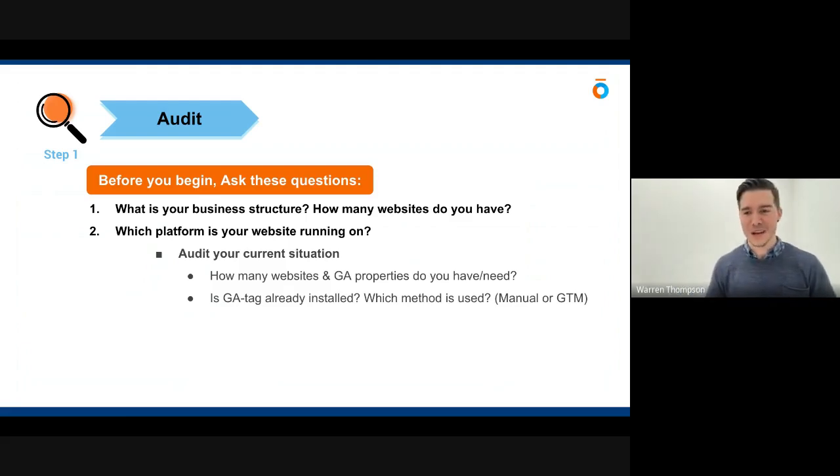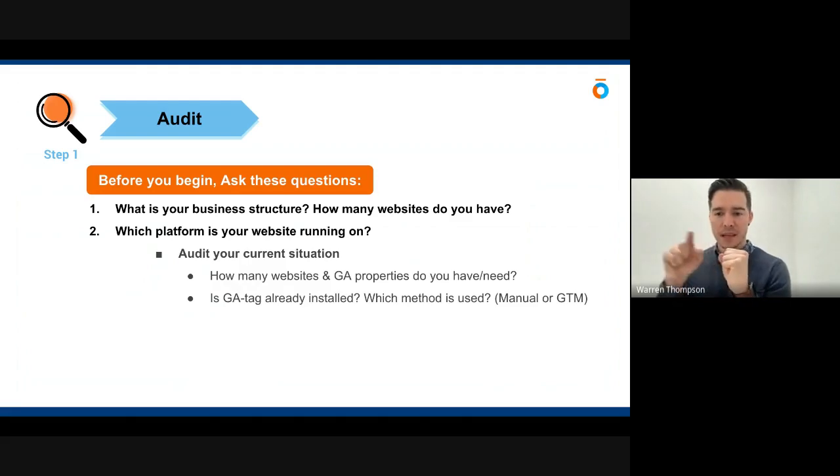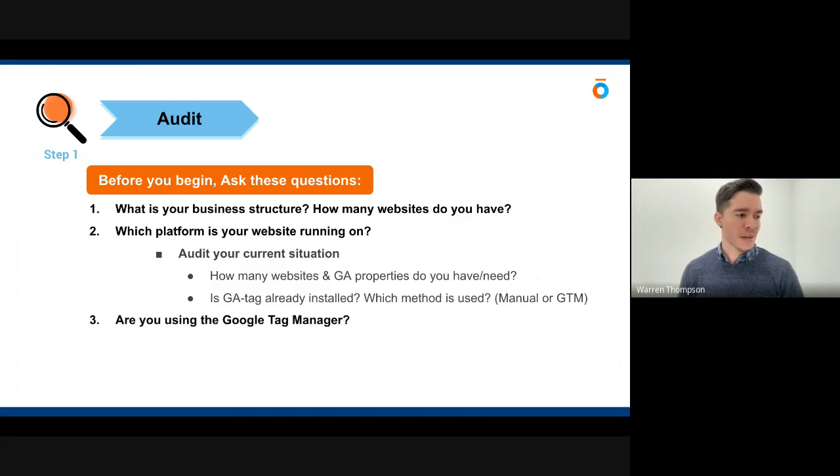The way I like to describe it is Google Analytics is kind of like a hub, and they have so many different platforms that connect to it, like Google Ads and Google Optimize and Google Search Console and Google Tag Manager, and they all kind of work together in a system. So you want to know, how many websites do we have? How many Google Analytics platforms do we have? And also, are we using Google Tag Manager to track those events on those sites? So that was the next point there.